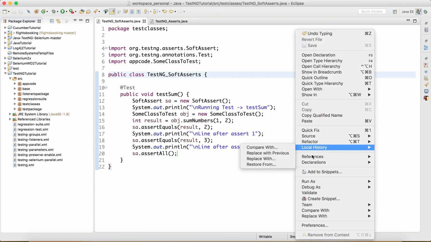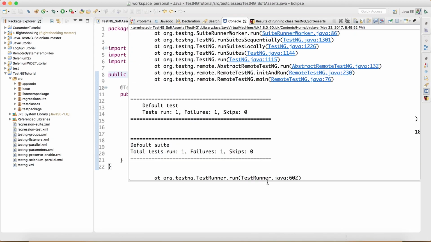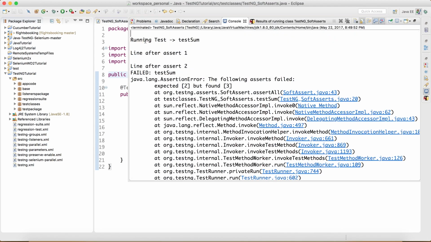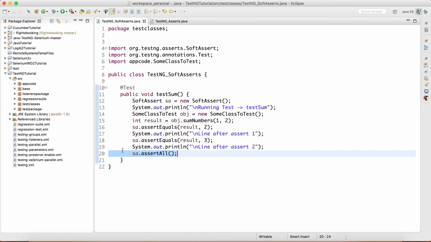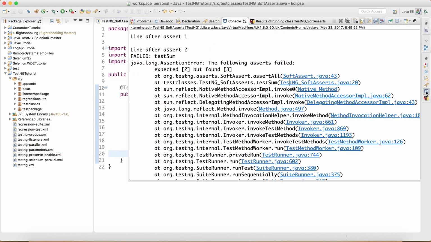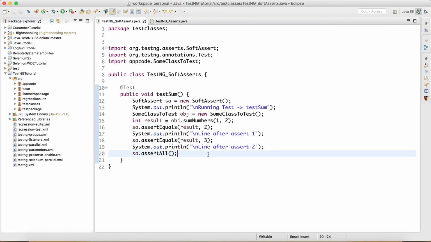So let's right click, run as TestNG test, and now we see the magic. It ran the complete test case: running test sum, line after assert 1, line after assert 2, which means everything is run. And then it tells us the following asserts failed: we expected 2, but the actual result was 3. From the logs, we can figure out where it failed. It says TestNG SoftAssert.java line number 20, and this line failed, right? This is coming from the assertAll. So we know what happened.